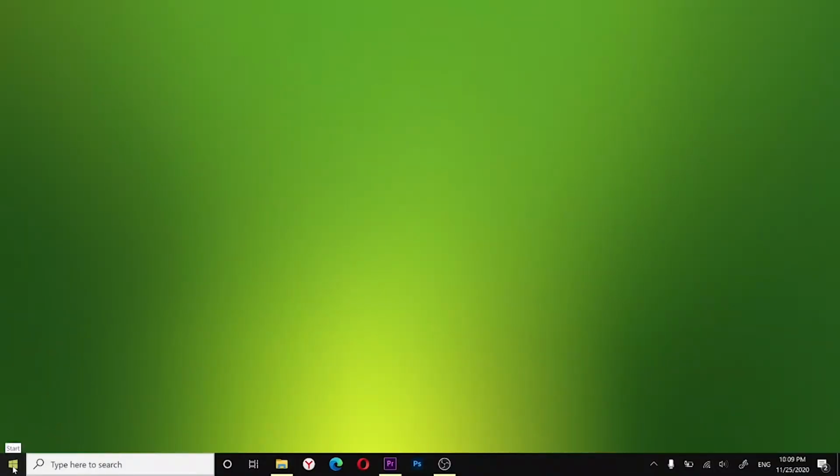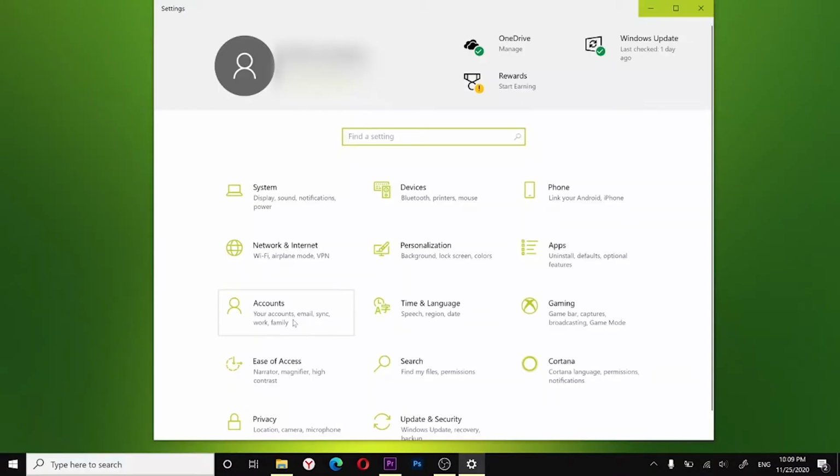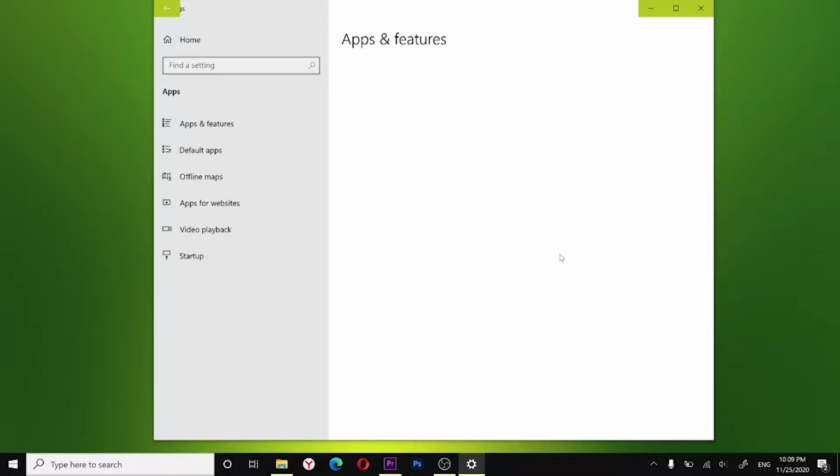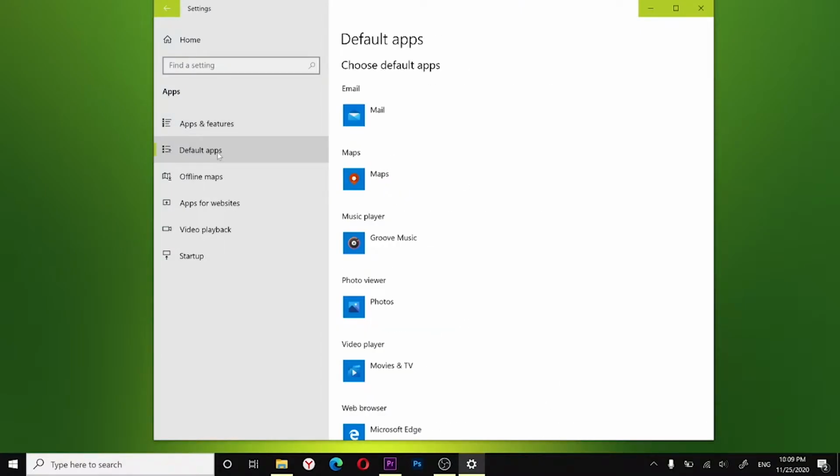On number 5, we are going to see how to set default apps. The default apps feature in Windows basically lets you choose which programs will open which files, links and protocols in the Windows 10 operating system. To access the feature, go to the Start, then Settings, Apps, then Default Apps. And here you can see a list of default apps for various file types.